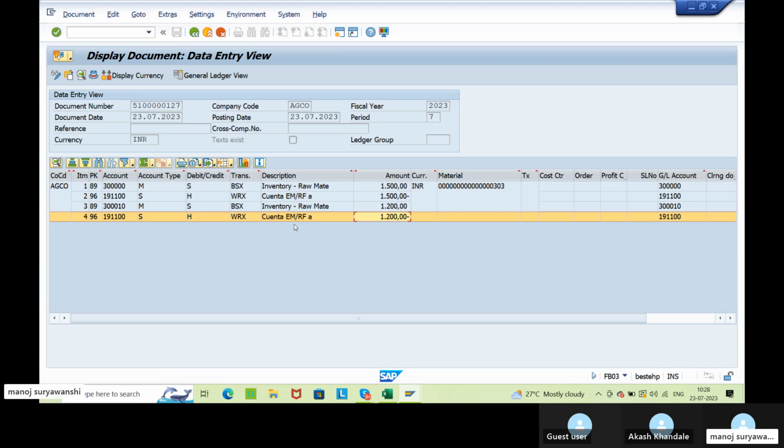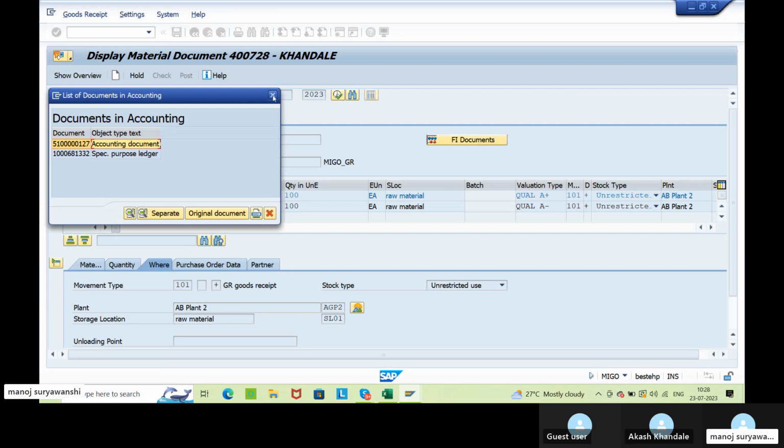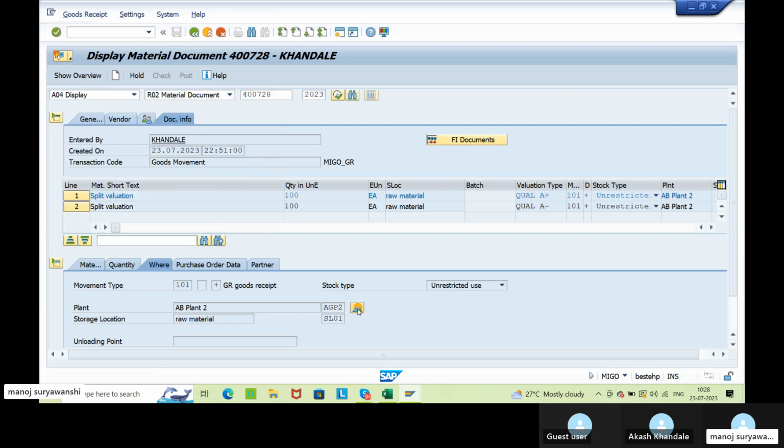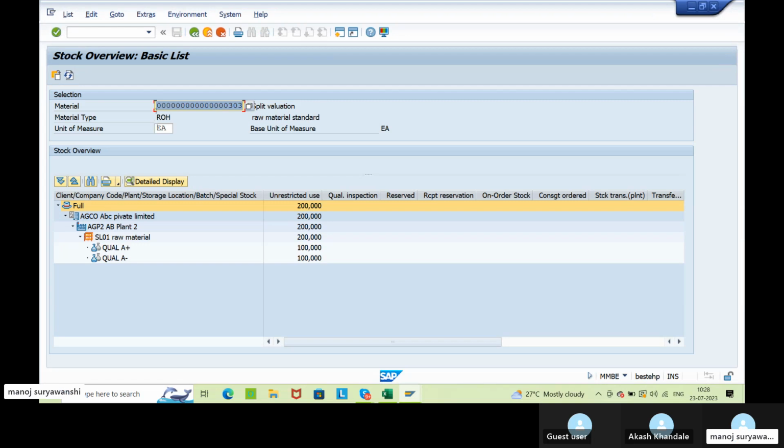Now how can we see the stocks? Click here and go to MMBE. You can see a single material. The plant is the same, the storage location is the same. In total we received 200 quantities. 100 quantities are received in QUAL A plus and 100 quantities are received in QUAL A minus. So the valuation is also done with different prices, and the stock is also visible in the system under different valuation types.